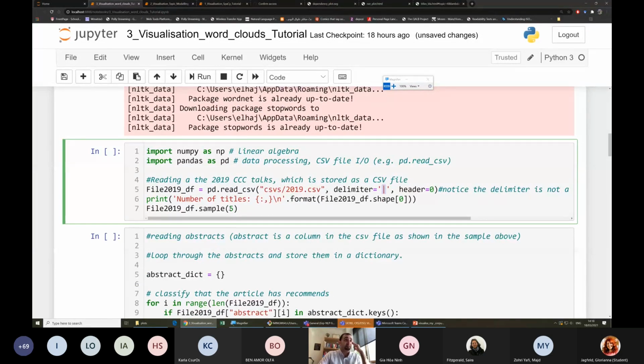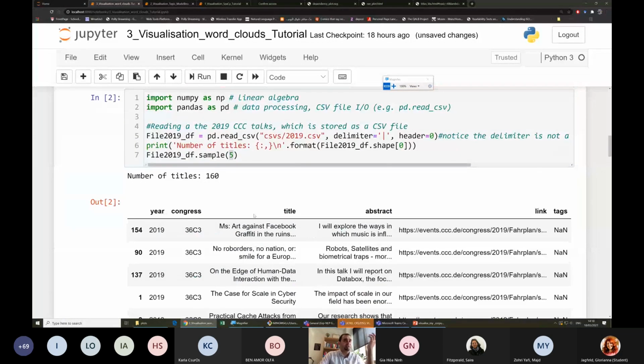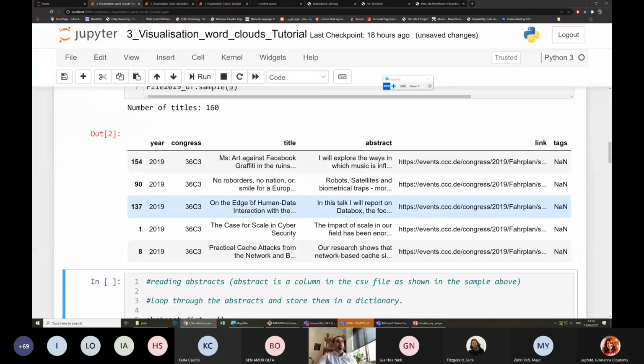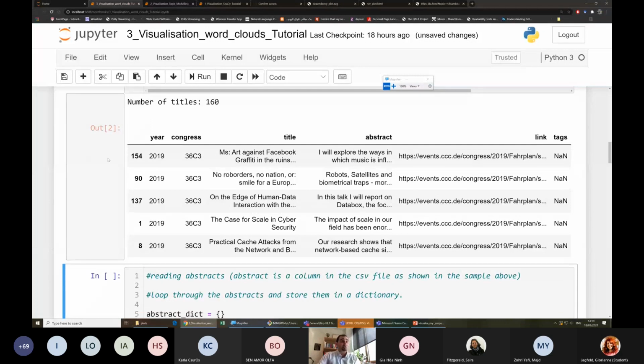The limiter is still a column, and I'm going to print a random number of rows. Run that, it reads the CSV, prints a random number of 2019 talks, and we move on.